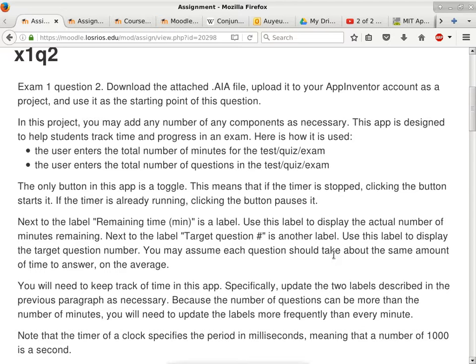So this is how you use it. You enter the total number of minutes for whatever exam you're taking, and then you enter the total number of questions of the same exam. The purpose of this app is to tell you whether you are on track or not. At a certain time, you look up the app and go, okay, I'm supposed to be on question number 20, but if you're falling behind and you're on question number 15, then you need to speed up a little bit.